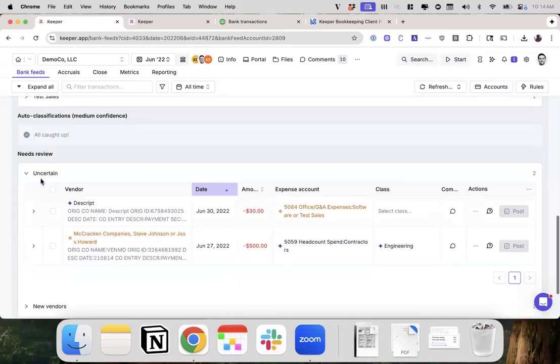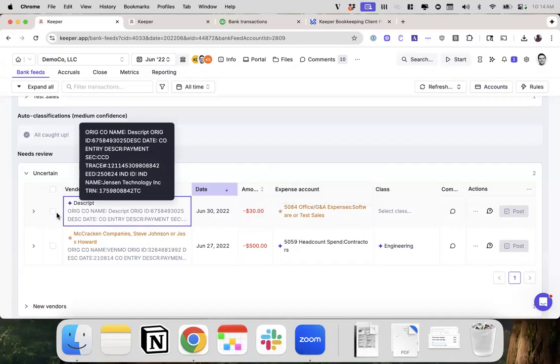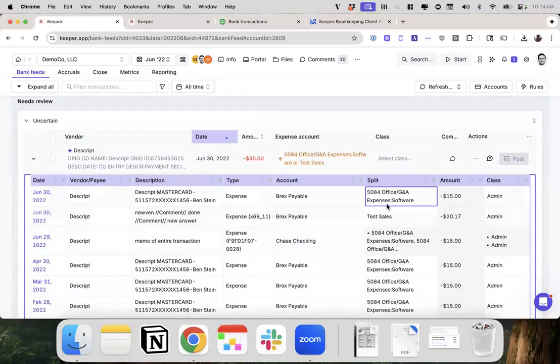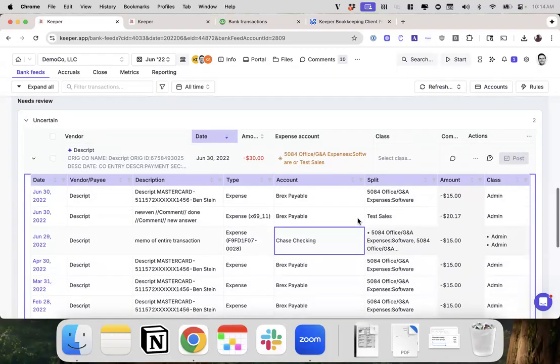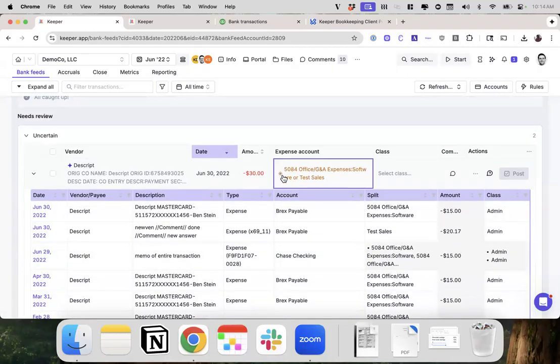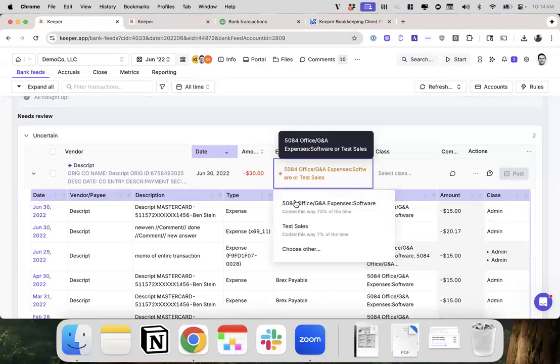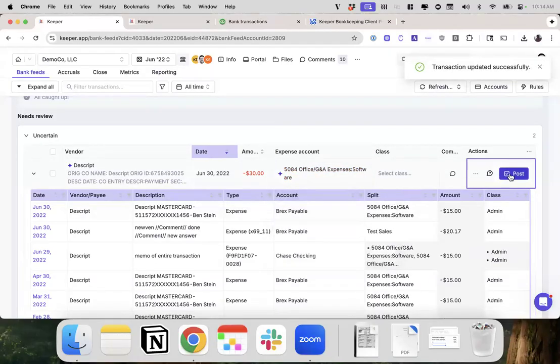Taking each of those in turn, with uncertain, we can see, for example, with Descript, we've got similar historical transactions. They're categorized in a couple of different ways. So you'll see this orange star and orange highlighting, which means we're not sure how this should be classified, and we need the bookkeeper's input here. From here, the bookkeeper can say, okay, this should go to software, select that option, and then post the transaction.